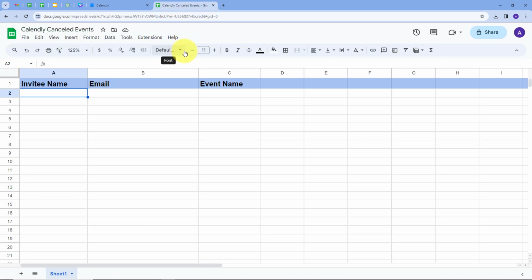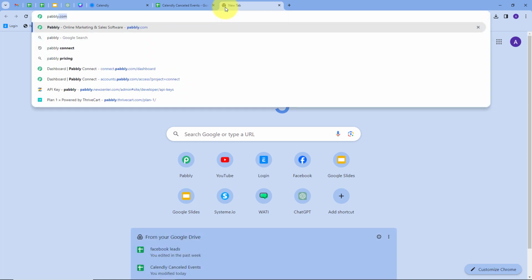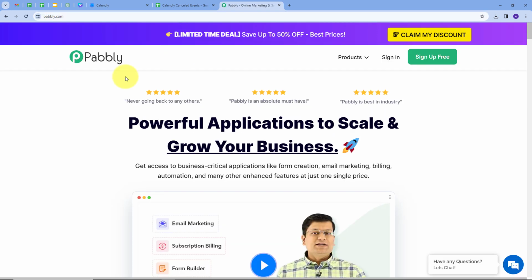So for creating this integration, I'm going to open a new tab and search for pabbly.com. And this will take us to this landing page of Pabbly. Here we have two options, sign in and sign up for free. If you don't have any account with Pabbly, you can just sign up for free and it will take only 2 minutes of your time and you will get hundreds of tasks free every month. Or if you already have an account, you can just sign in.